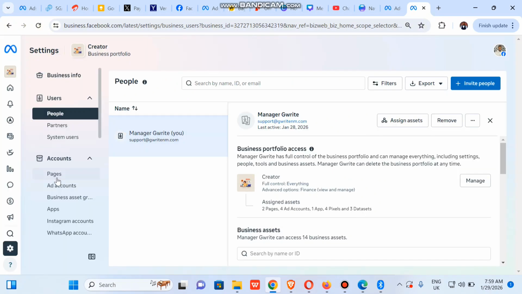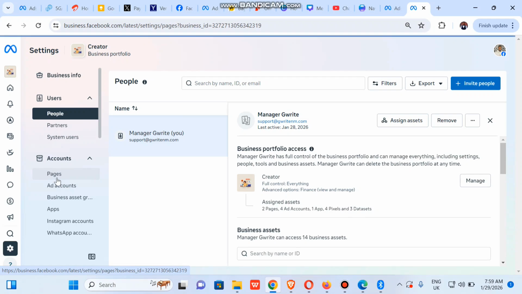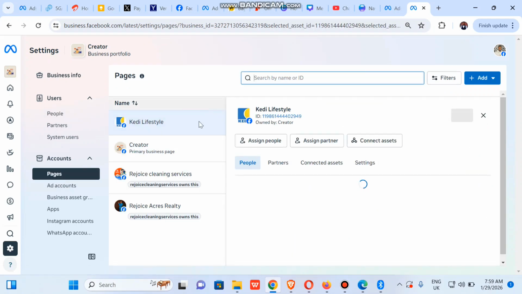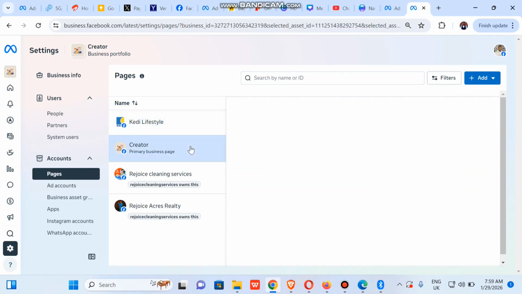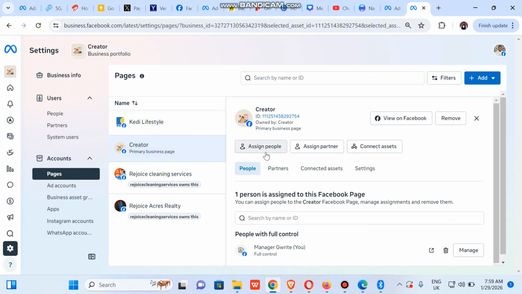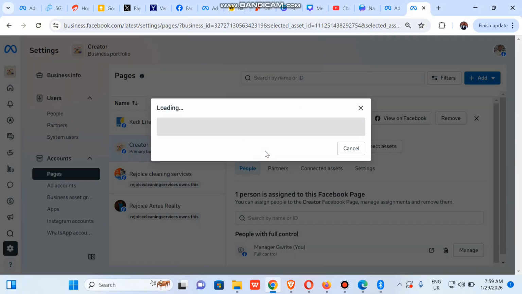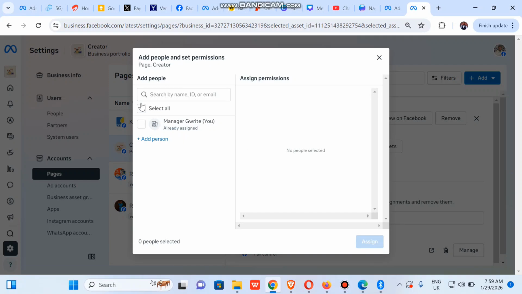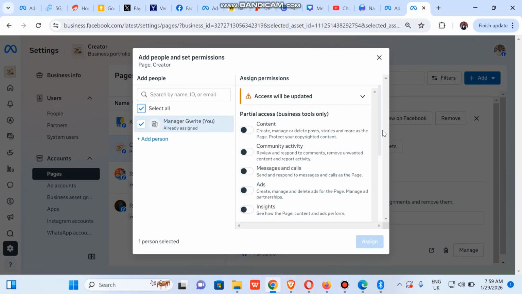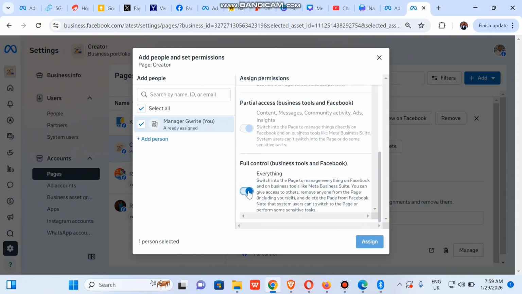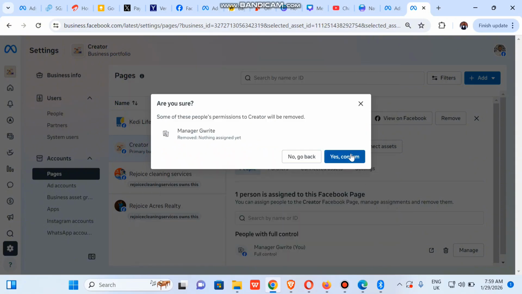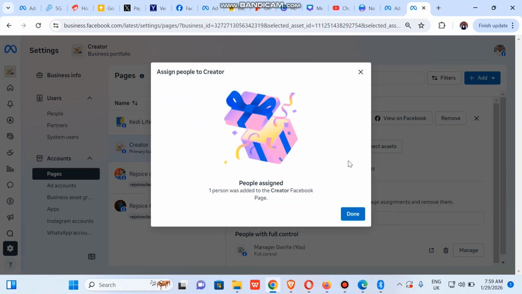So let's say for pages, you can go here, you click on pages, then you select the page you want access. So you select, if it's the creator, you select the creator, then you click on assign people. So I'm showing you how to do this independently. Assign people. Okay. Then you click on full control, assign. Then you click on yes, confirm. Okay, this is how to do it individually.